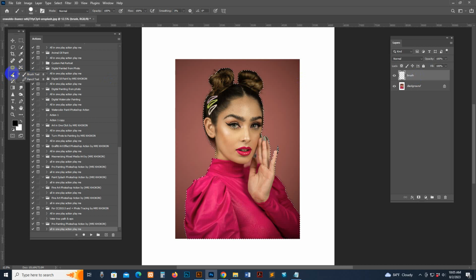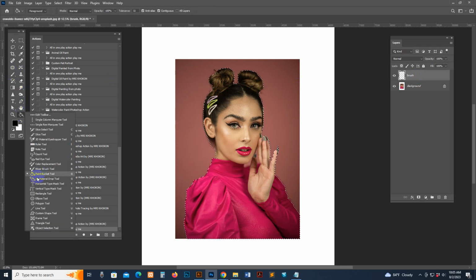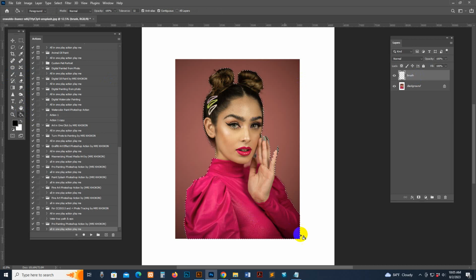Now I can fill it. Just click there and find the paint bucket tool, and fill this up. If I fill this up, then there is the square option. See, this is the square option, so you need to fix it.